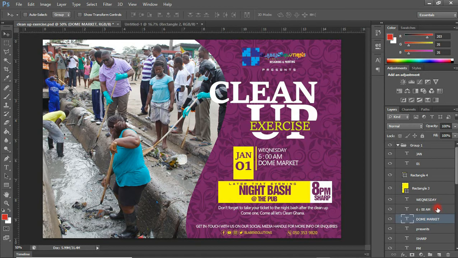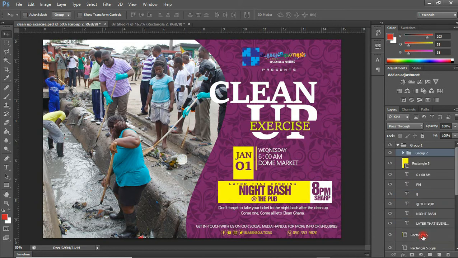To do multiple select, hold your Control key on your keyboard, then with your first layer selected, click on the other layers you want to add to the group. Just keep holding the Control key and keep pressing till you are done selecting. When you're done selecting, just press Ctrl J. That is the shortcut key to group layers.